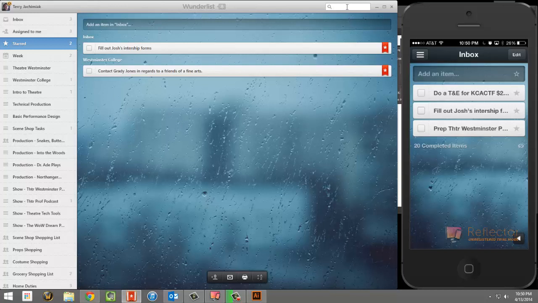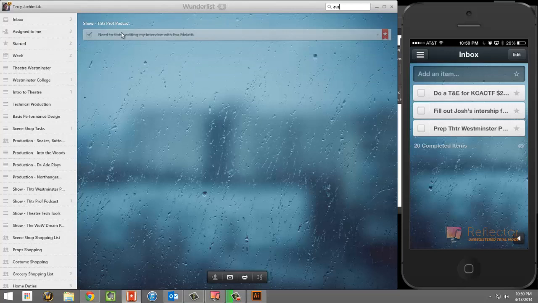Finally, there is a search button up here. I clicked Eva. It brings up my finished item already.